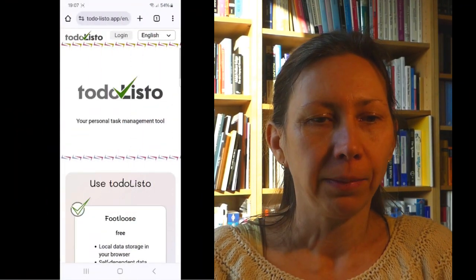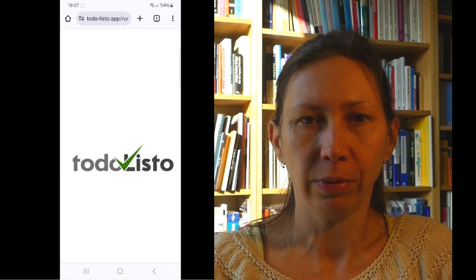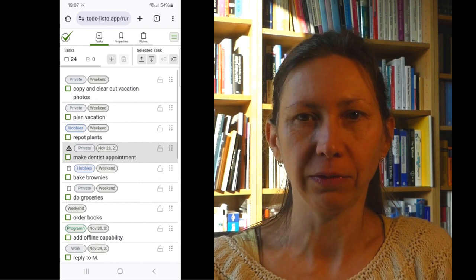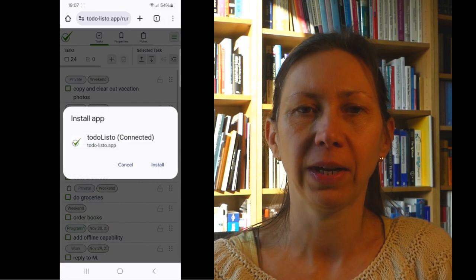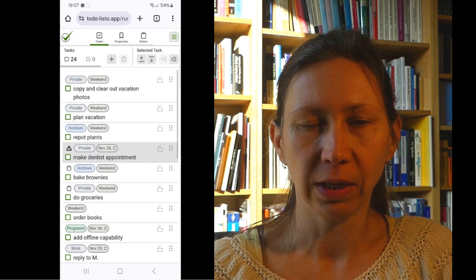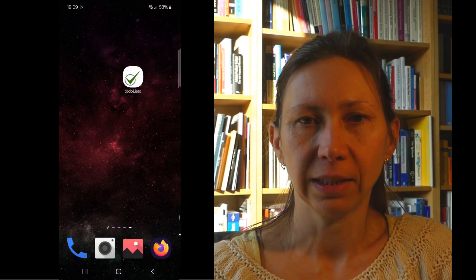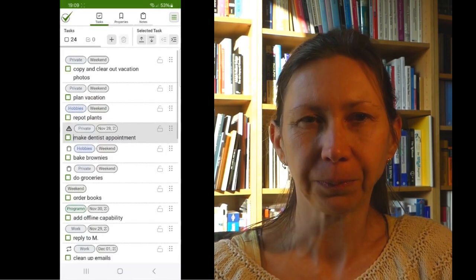So here we start on the todoListo website, and we first log in to the program. So we're in the program itself. It also works actually with the other program version. You go to the URL line, click on it, and find an option Install App. And then you click or confirm that you really want to install the app, and the result is that you have it on your desktop, just like anything that you would have downloaded from an app store. And that's basically it. So this is all you have to do to install todoListo or other web applications on your phone.